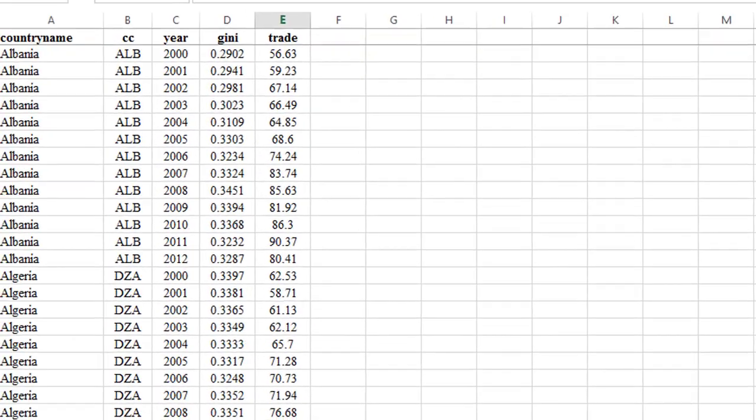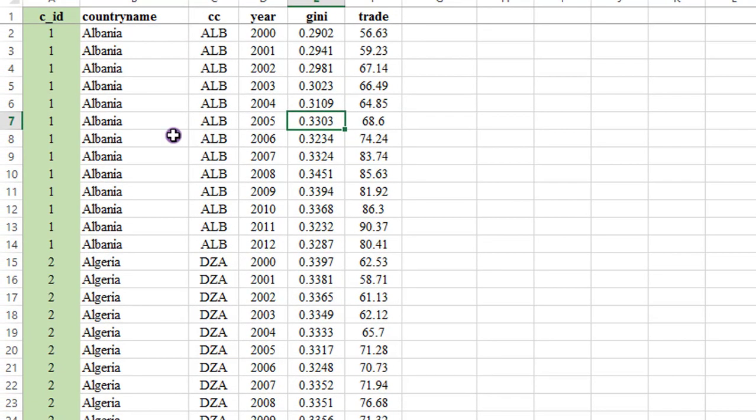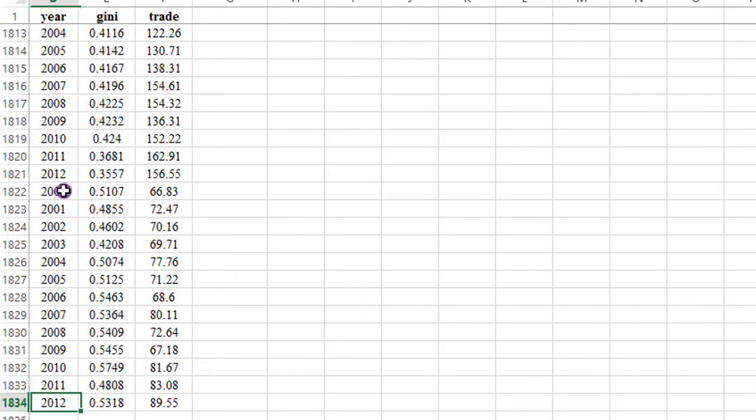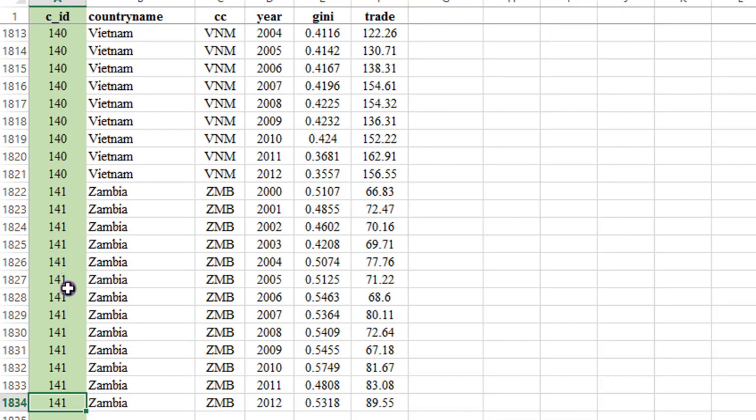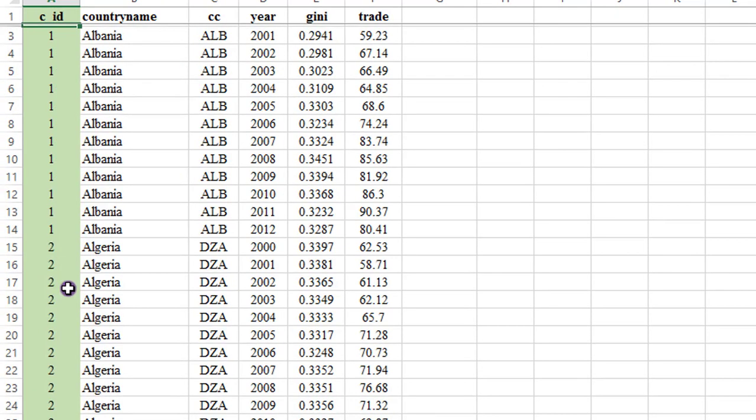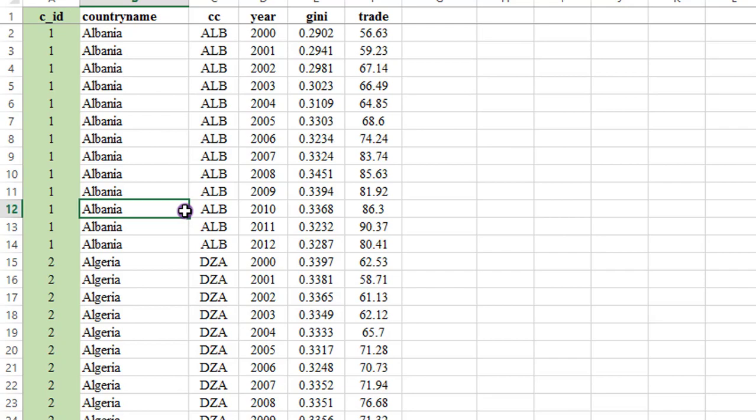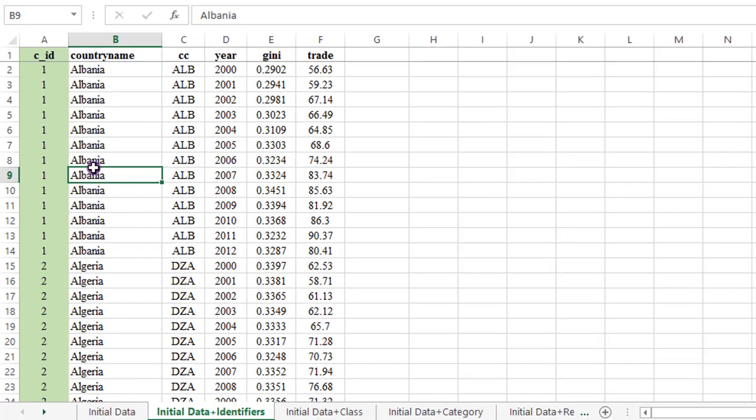So having generated identifiers, this is what I have. Now each country has a number. Albania takes number 1 and Zambia takes number 141. You cannot do this manually, so watch my video because you can't afford to make mistakes. Watch that video so that you can allow Excel generate these numbers for you.